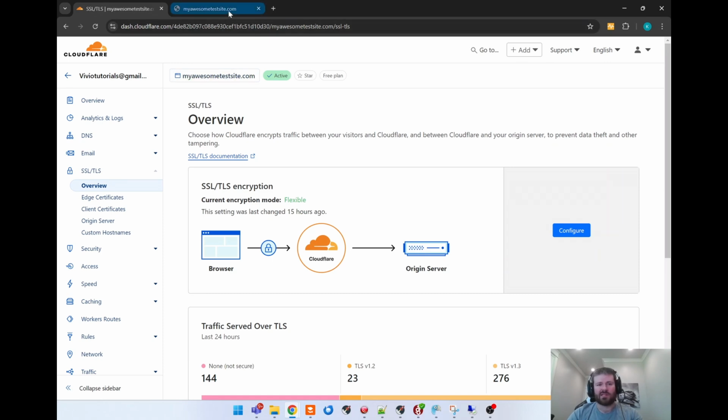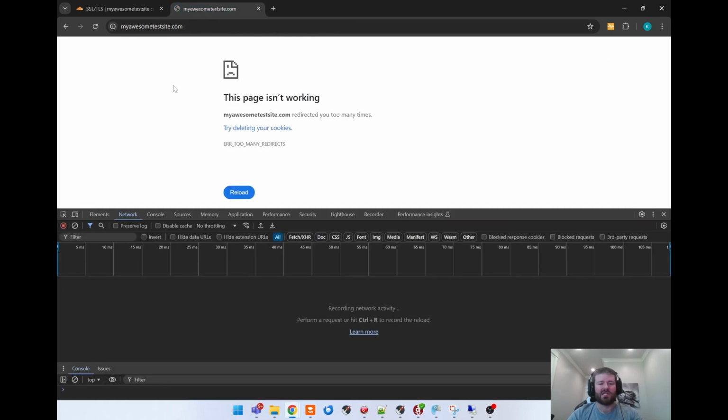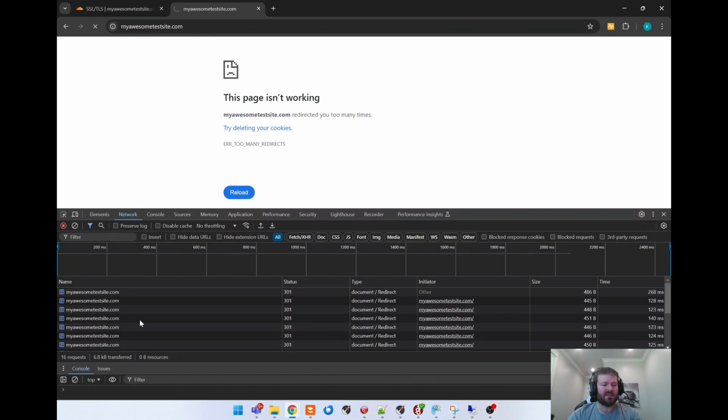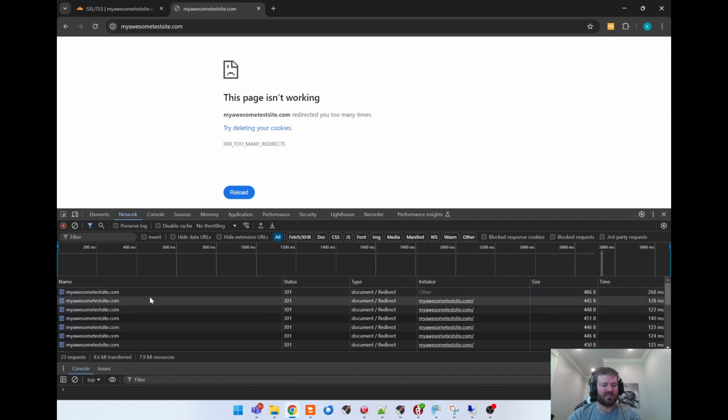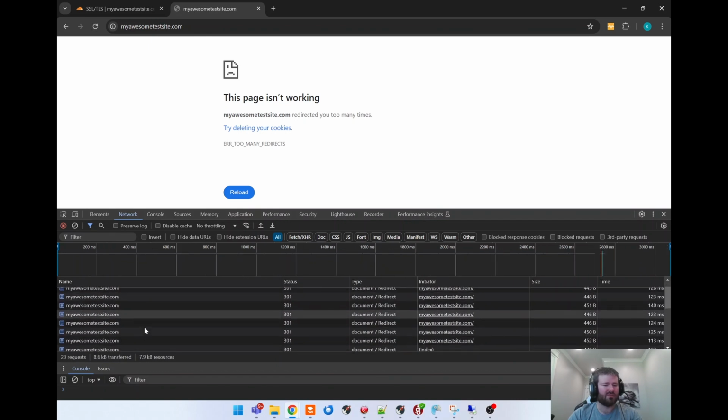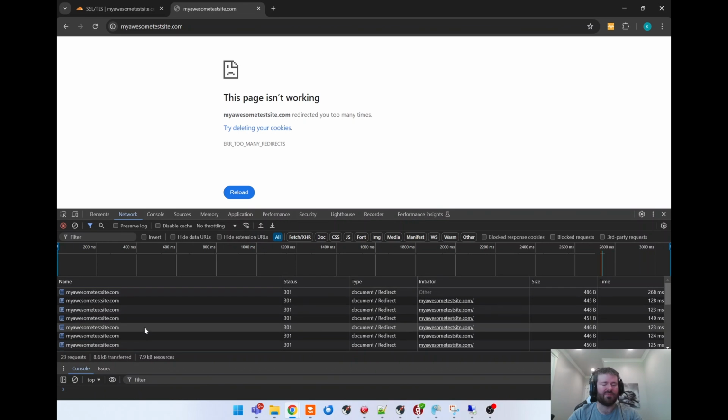redirect loop. An example of this is this new site that I just created and pointed to Cloudflare, and I have not changed any of the SSL settings, so it's set to flexible. If I come in here and refresh this page, you can see in the network request that it is just continuously trying to redirect to the HTTPS version of the website. And that is because it is trying from Cloudflare to this origin server to connect with HTTP.